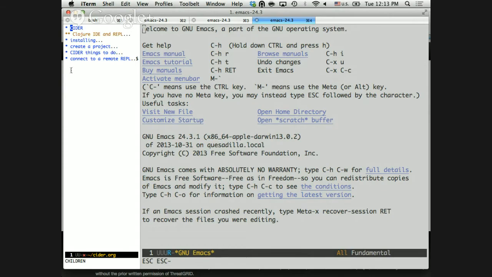So if you want to install CIDER, you have to get it from MELPA.